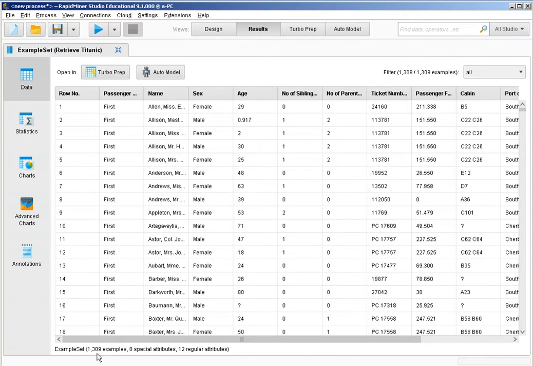In this case it's telling me I have 1,309 examples. Those are instances. Those in this case are passengers of the Titanic. I have 0 special attributes and I have 12 regular attributes. So I just have no label in this dataset. In this dataset I have question marks, such as for example here. Question mark is how RapidMiner represents a missing value. That question mark over there means we don't really know, in this case, the cabin in which the passenger corresponding with row 14 was traveling in the Titanic.